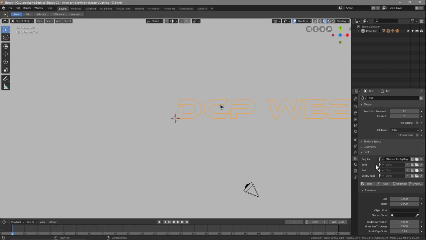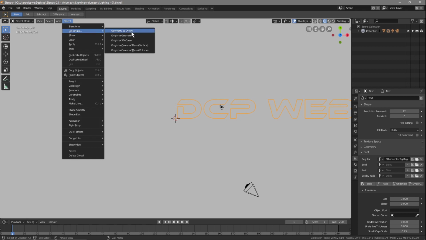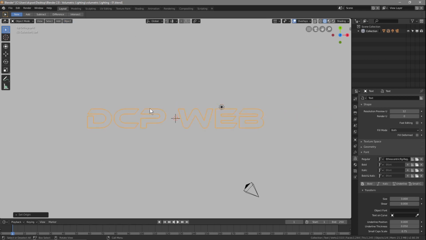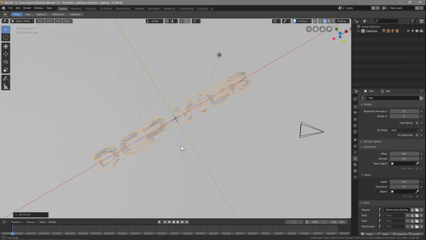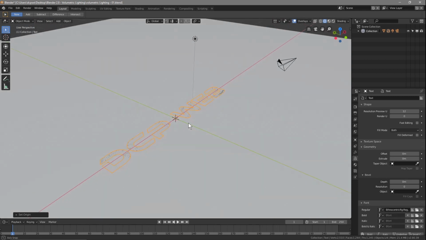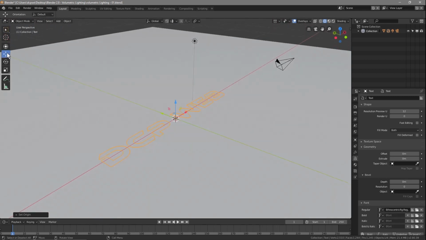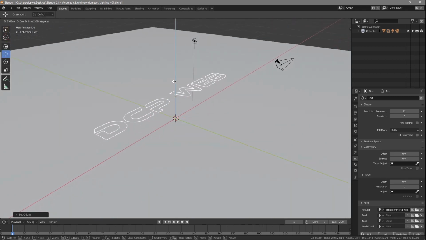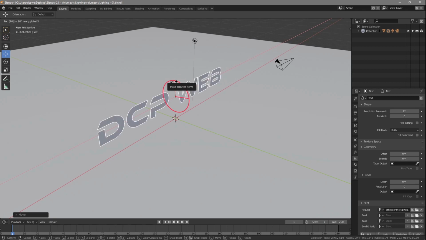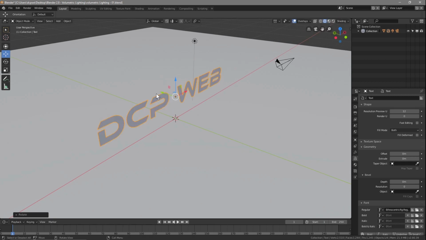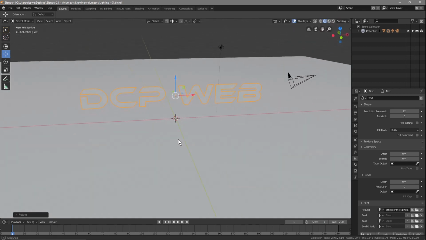So we're going to scale it up, and we want to go to object, set origin, geometry to origin. So that will move it to the center like this. And then we will go to the geometry settings here. We'll right click and scrub to the side here, so we get to this sort of angle. We'll click on the move tool here and just drag this up a little bit. We'll press R to rotate it on the X axis, so we press X and then type in 90, and that will rotate the object around so it's forward facing like this.